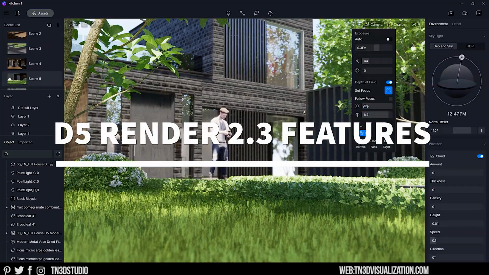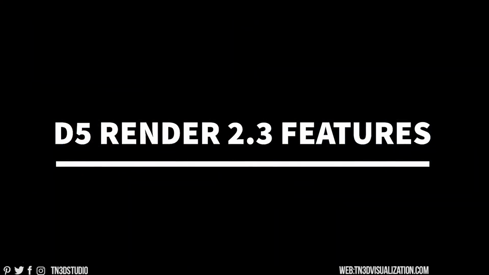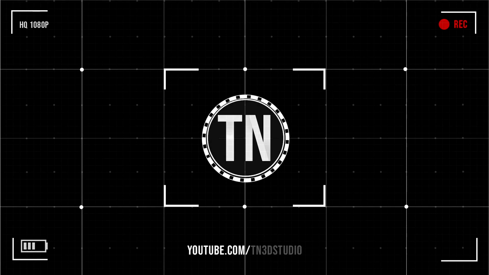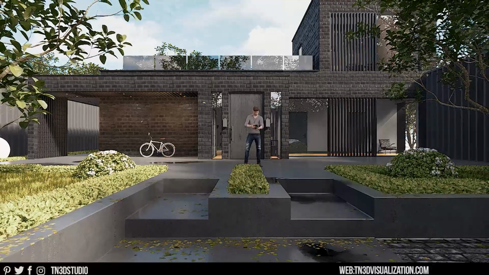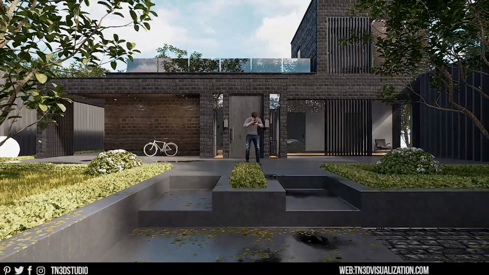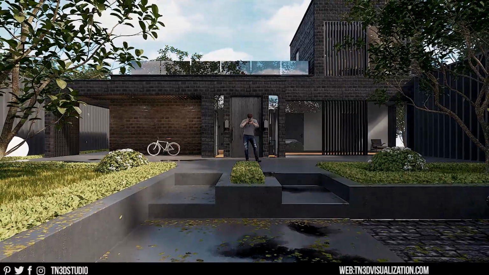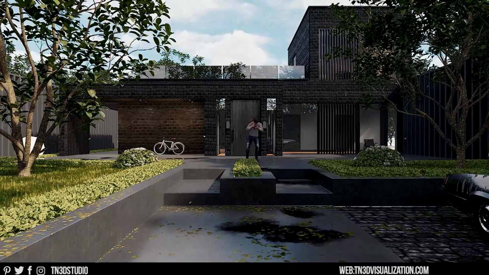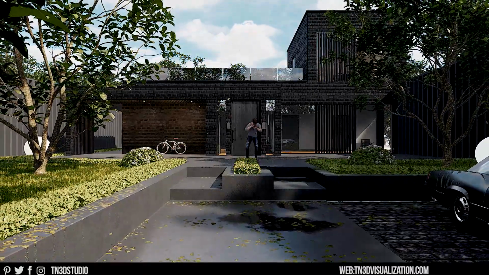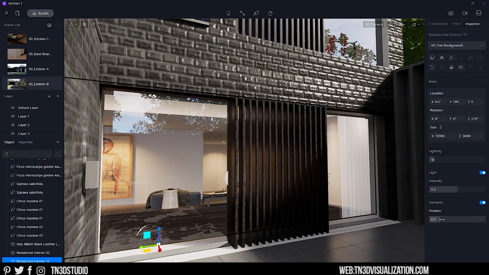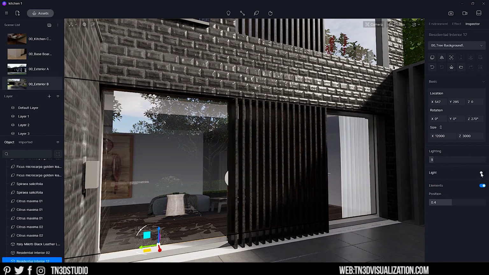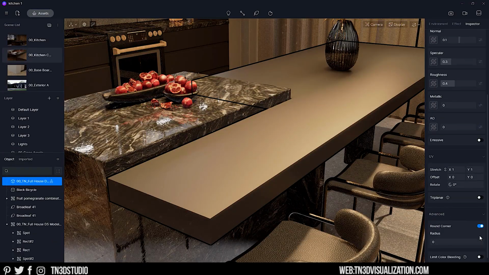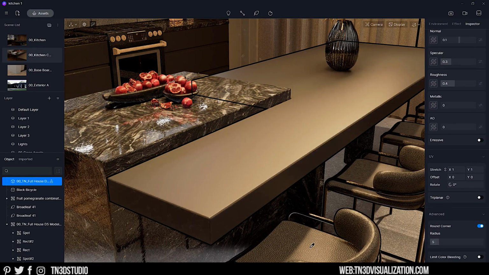Today we're taking a look at the main features and improvements in D5 2.3. Now the title for best rendering software is a deeper topic and conversation. But D5 is definitely up there with the top rendering softwares out right now. The last few updates have introduced tons of creative features and this new version is no different. So in this video, I'll be going over the main features and improvements of D5 2.3.